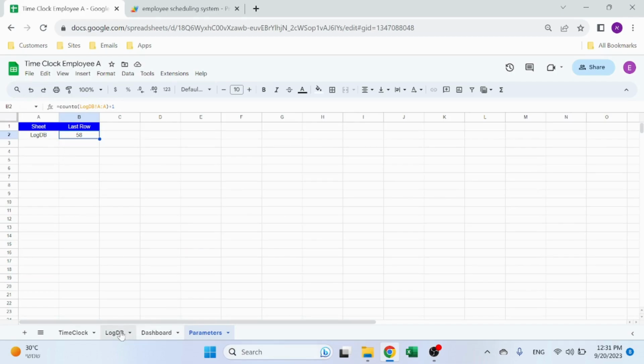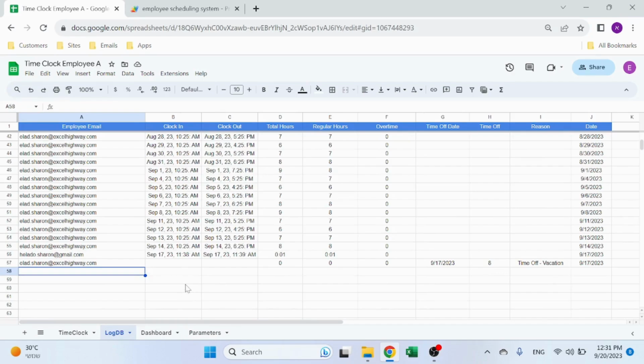Log database. One of the scripts is going to copy the daily data into the log database sheet. The added column J is the date to unify clock and time off dates. That's the only formula here, and it's a very simple one.